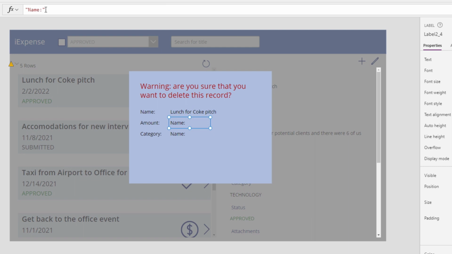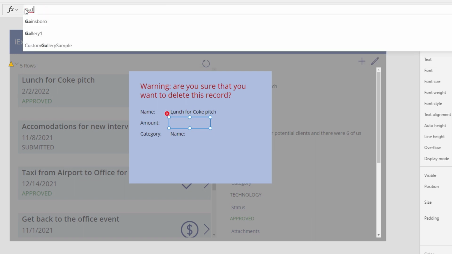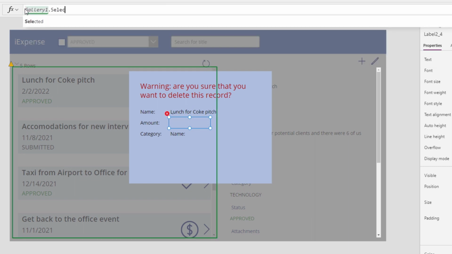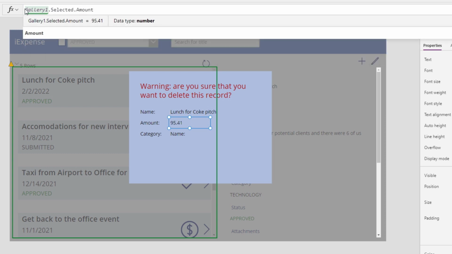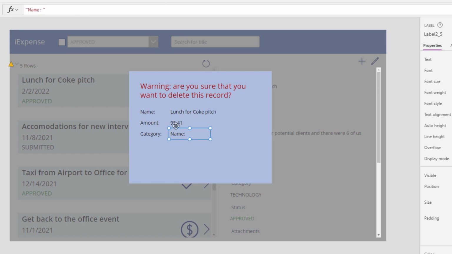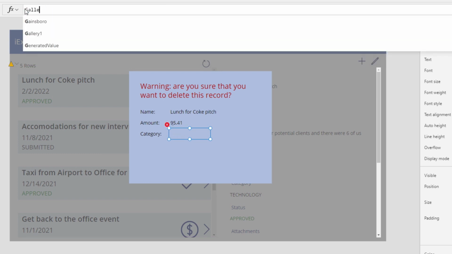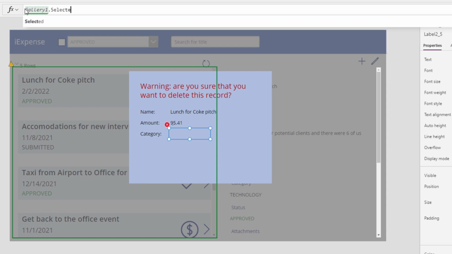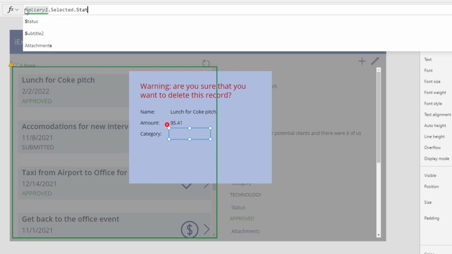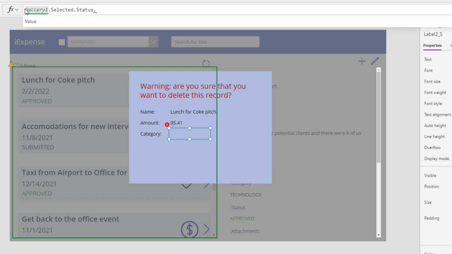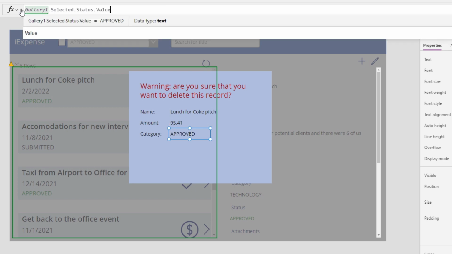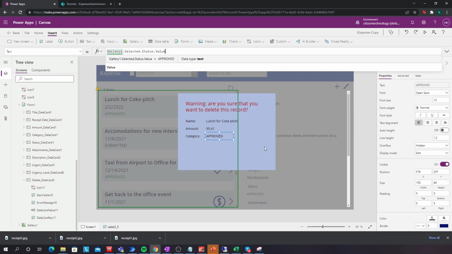And then the amount as well. So we'll do the same thing. We'll do gallery1.selected.amount. And then finally over here, we will do gallery1.selected. Now this will be a bit tricky because we will use the status column. And remember, whenever we reference a choice column like status, we need to use status.value instead, not just the status.